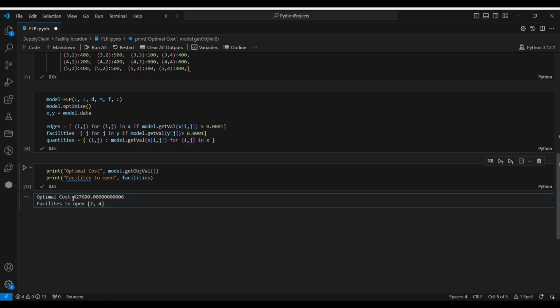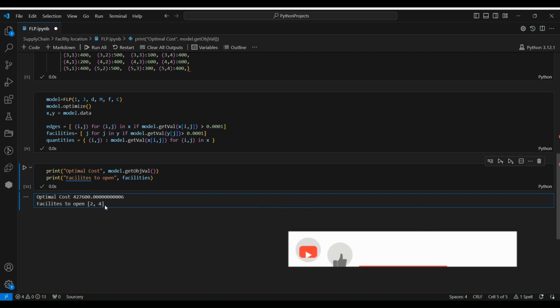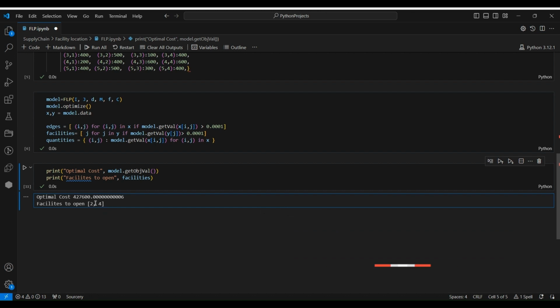So the optimized solution is saying that the optimal cost would be 427,600 if you are opening only facilities 2 and 4. So out of 4 potential locations, the optimized solution is recommending to open only facility 2 and facility 4 in order to minimize the cost.